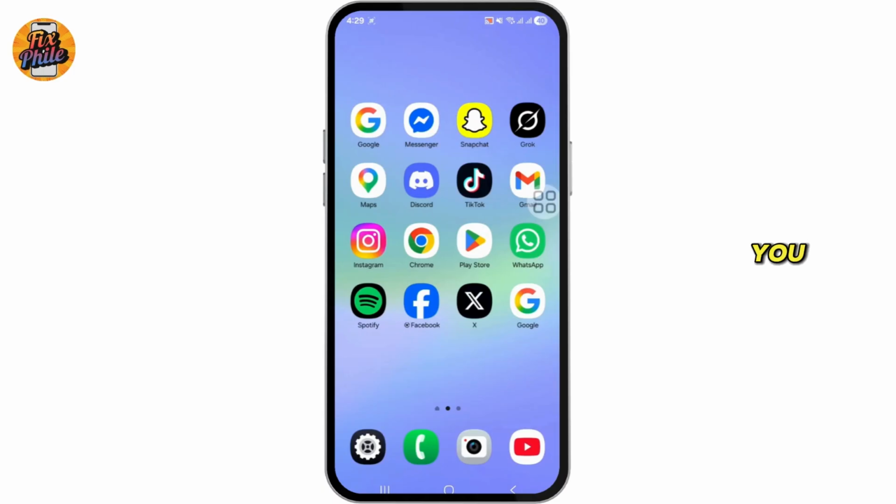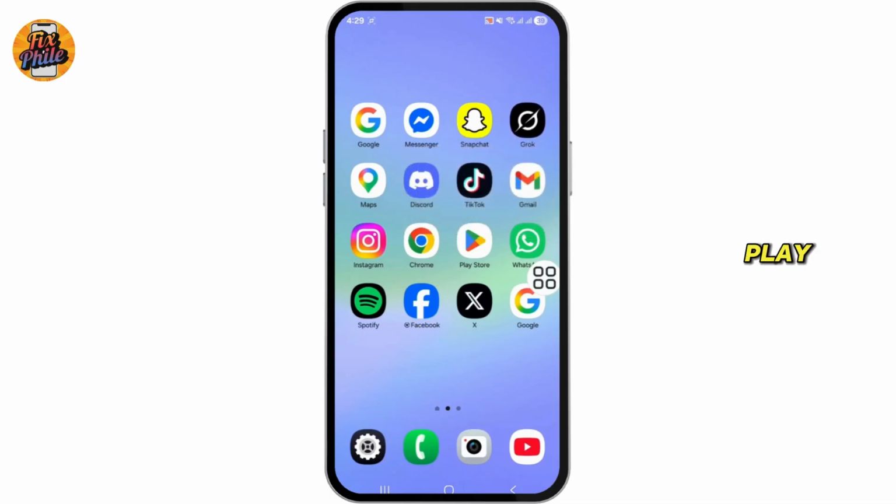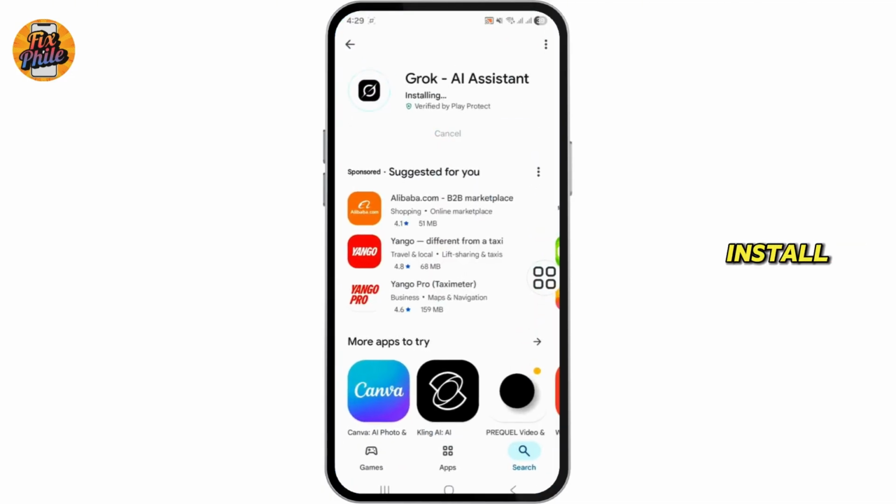If it is not, then you want to reinstall the app. For that, go ahead and uninstall the application. After it has been uninstalled, open Play Store or App Store and then install this app again.